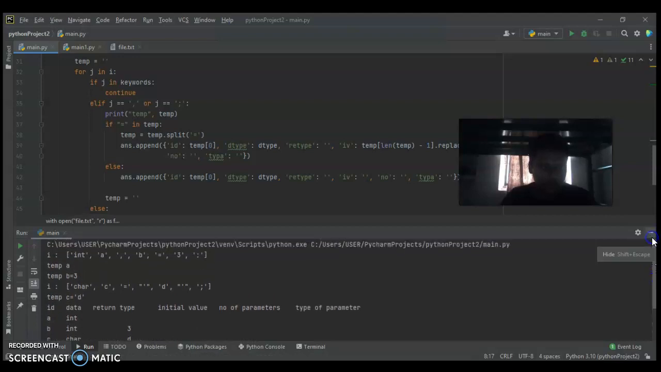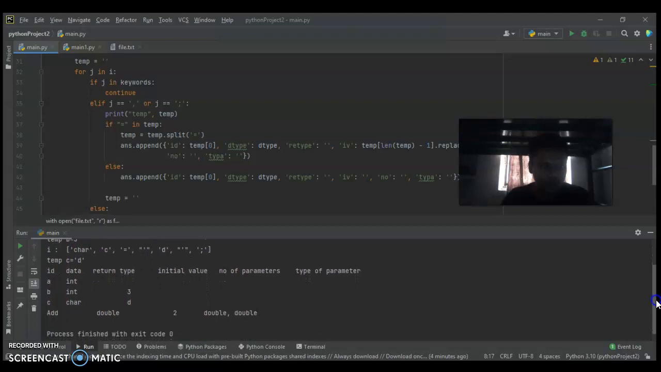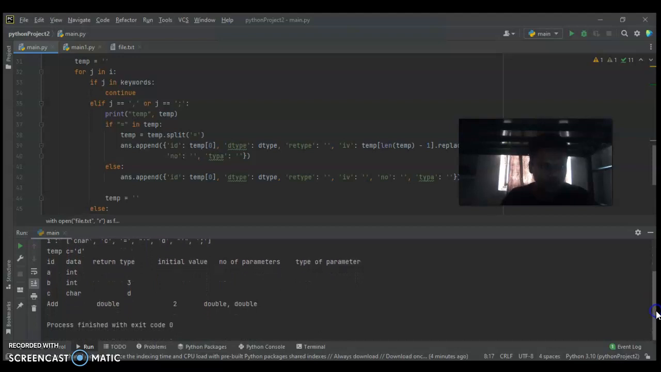See, we have to insert int a, b equal to 3 for the temp, a, b equal to 3, c equal to d. The id, data type, return type, initial value, number of parameters, types of parameters, add double, int also taken, character also taken.